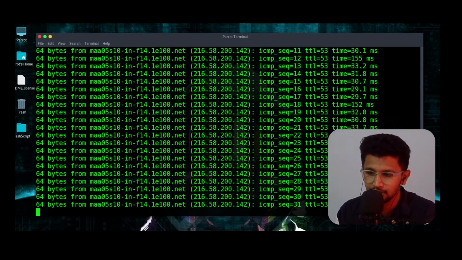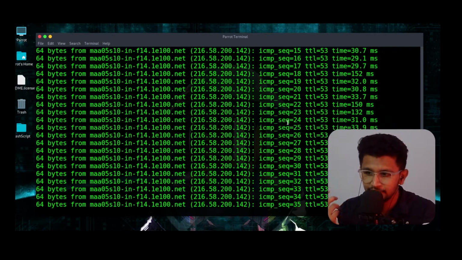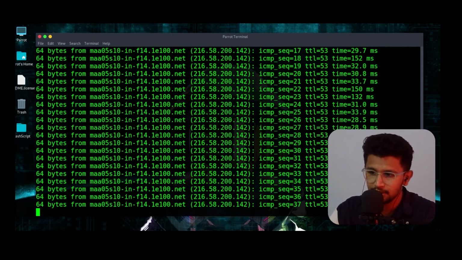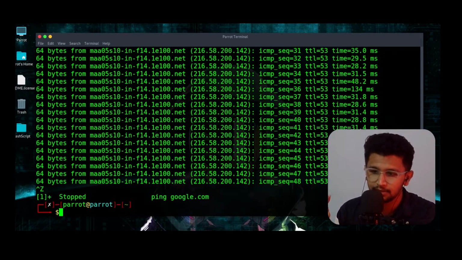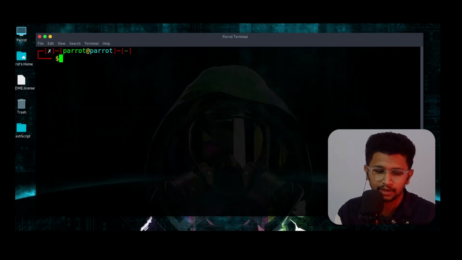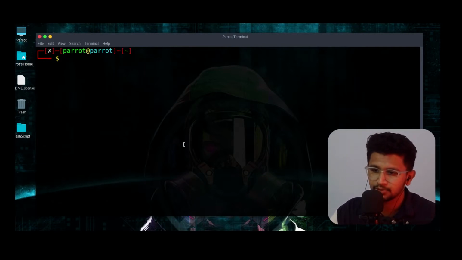It sends all the packets and receives them. So at what speed does it receive? Let's see, time 31.8 milliseconds. In a fraction of a second, the request is sent and received. I'll just stop it. Okay, so you can use ping to check the connection.